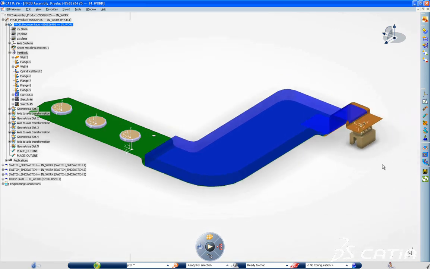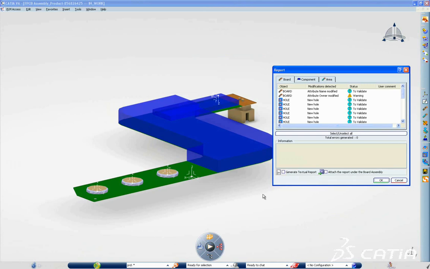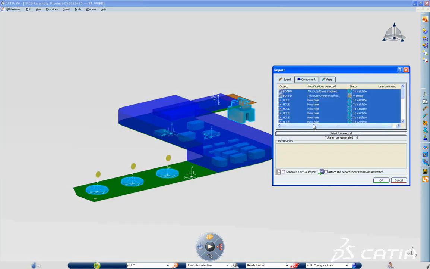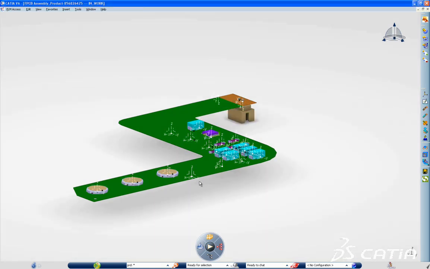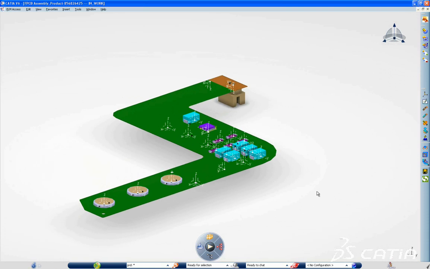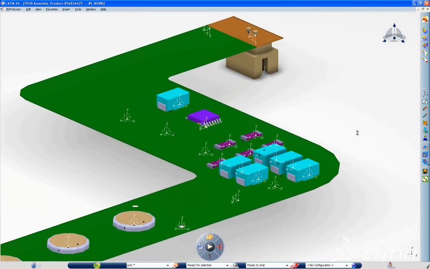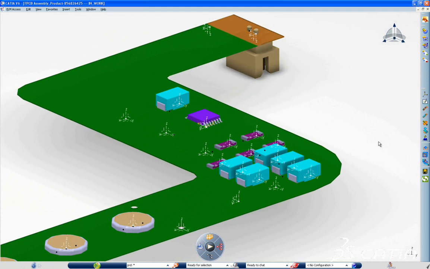CATIA Flexible Circuit Board provides a collaborative design approach between electronic and mechanical CAD systems, thanks to a bidirectional interface based on the industry standard IDF format, allowing for easy updates and monitoring of the assembly board. The flexible PCB can be refolded with all of its components and placed in a 3D assembly for final validation.